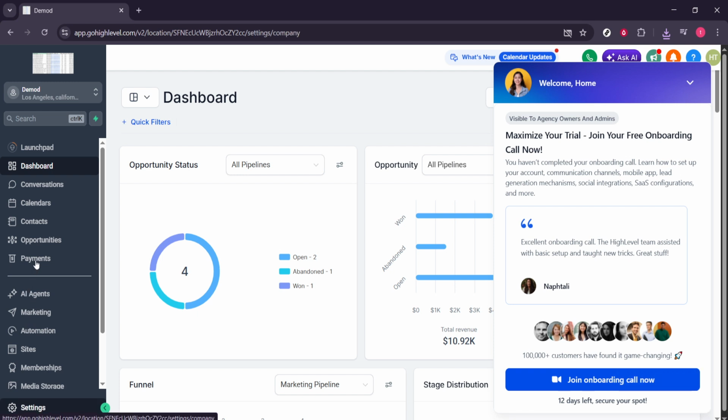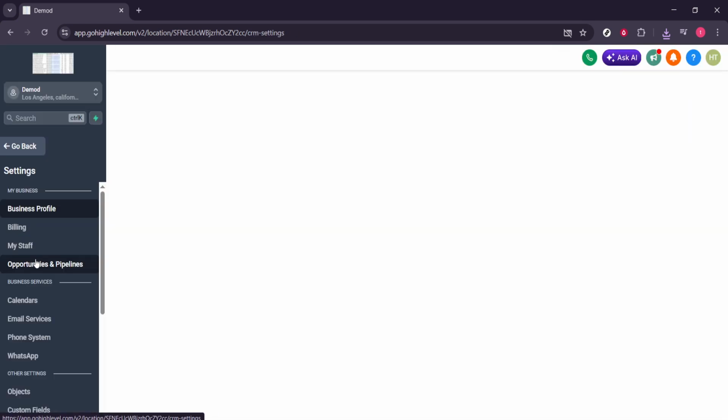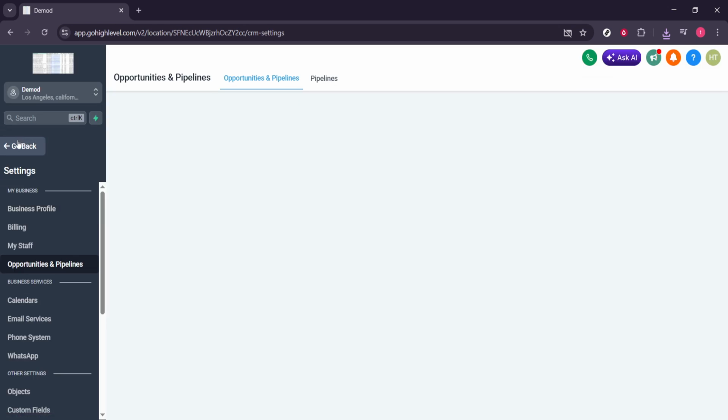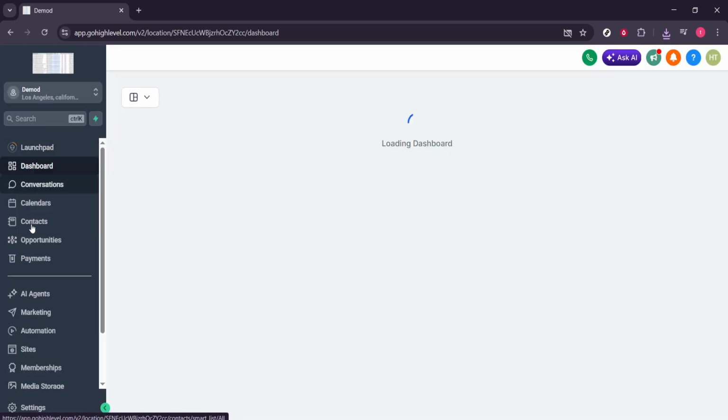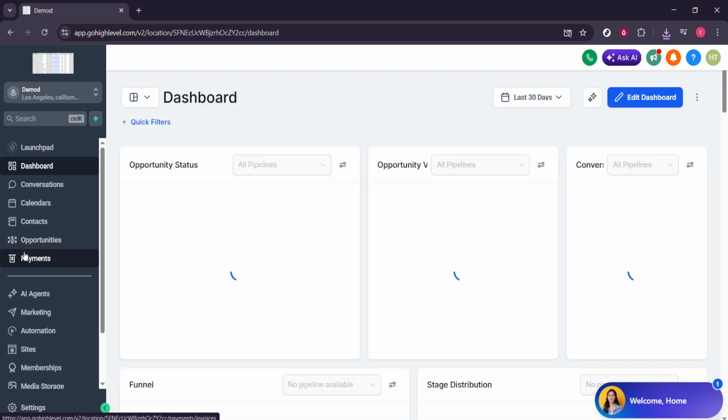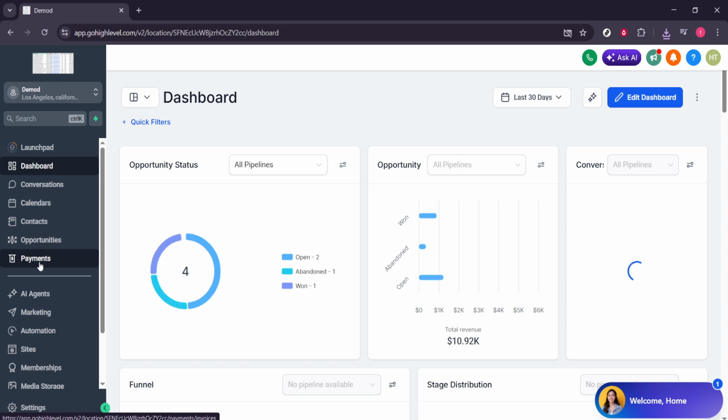From the left-hand menu, open the Payments section. This is your home base for anything related to collecting money: products, invoices, subscriptions, and settings. If you don't see payments, you may not have the right permissions for that location, so check with an admin. Also, make sure you're working in the correct location if your account has more than one, since payment connections apply to the location you're currently viewing.